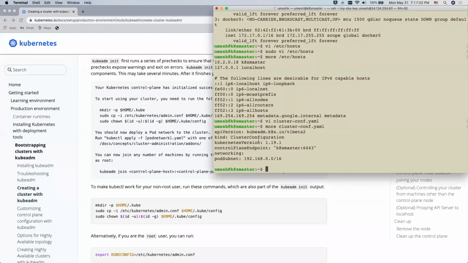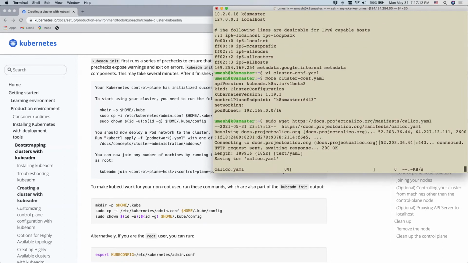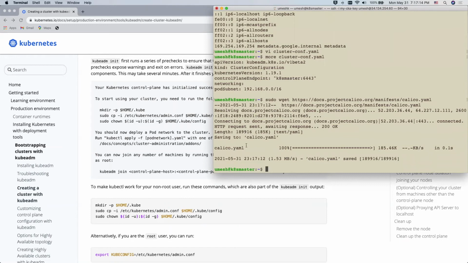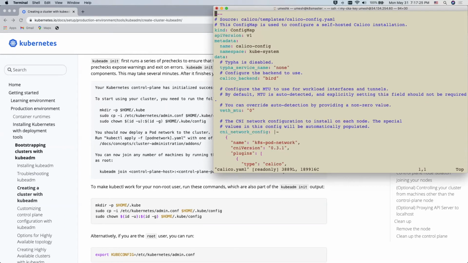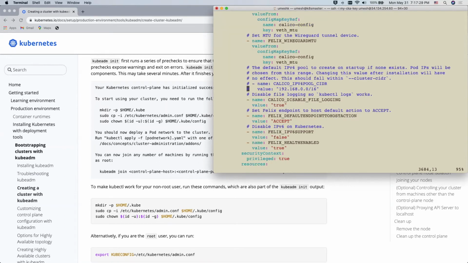Okay, I made sure the cluster.conf.yaml is there on the system now, and another step is basically to copy the calico.yaml to the local machine. Now you can see the YAML is here. That's the network add-on module for pod networking. We will be able to go into calico.yaml and find out the address range that I was referring to.